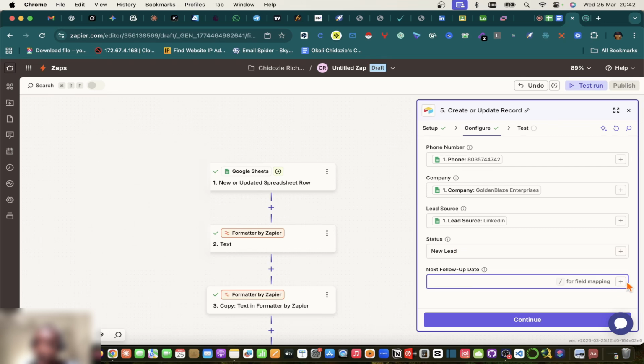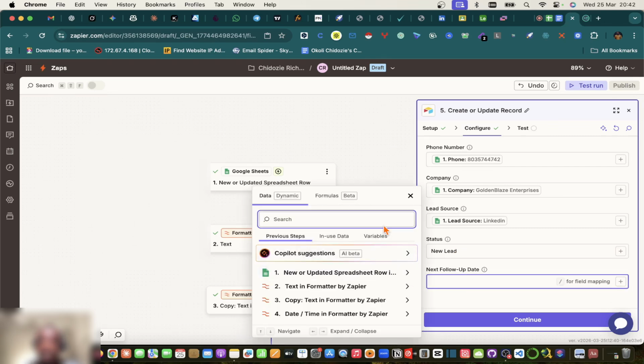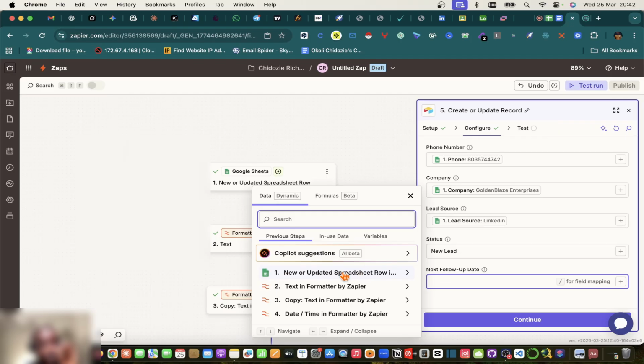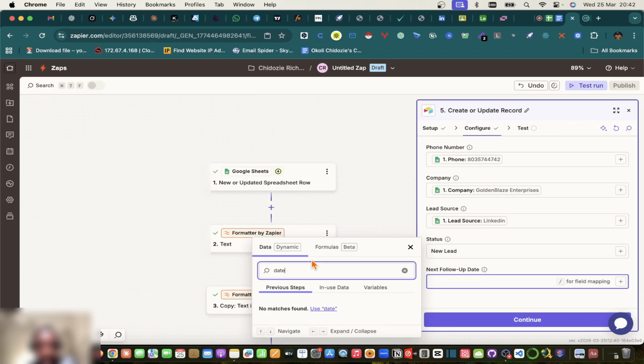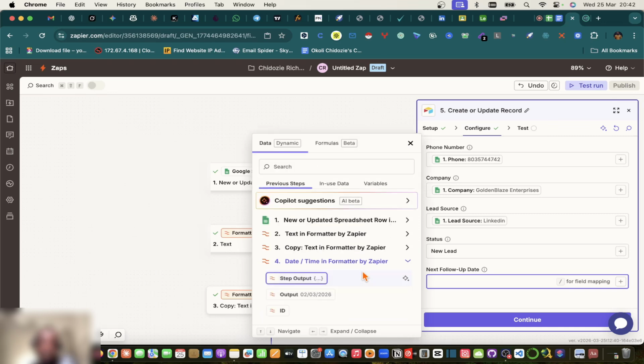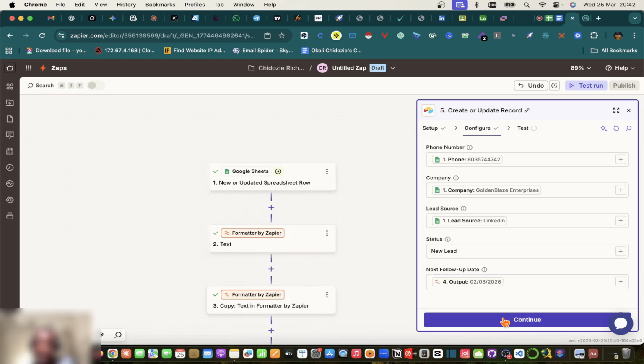Then next follow-up date. I have these dates here, which are YY, MM, DD. Airtable is expecting DD, MM, YY. So where should I map from? I have a date in Google Sheets, and I have another date in this formatter. Which one should I map to Airtable that will come with the correct format? From the formatter, good. So I'm going to map this one from the formatter and then click on continue.